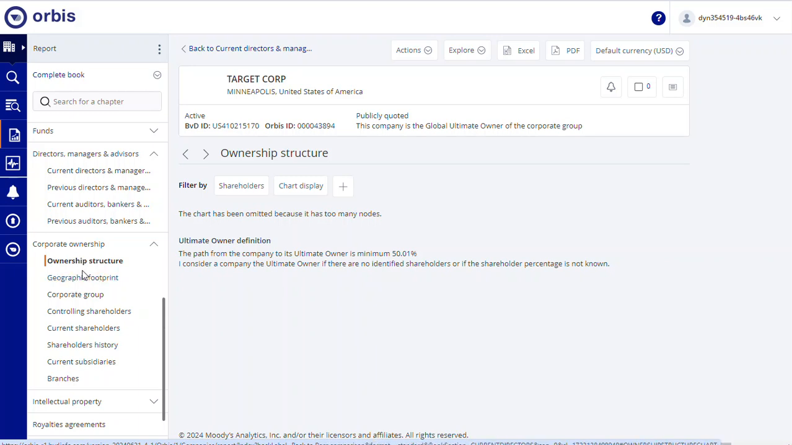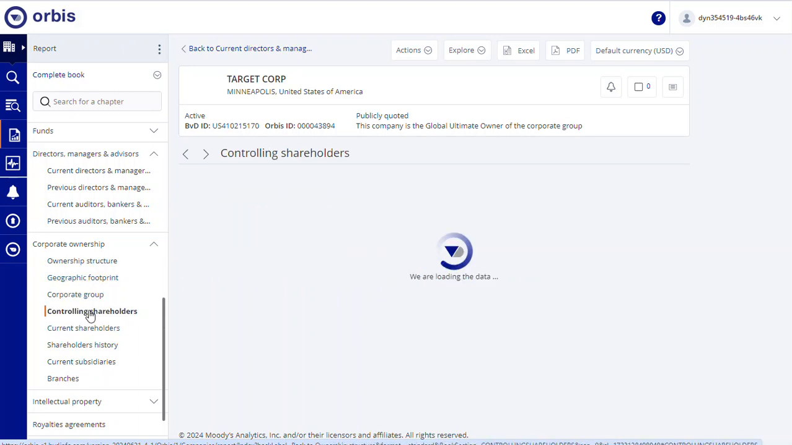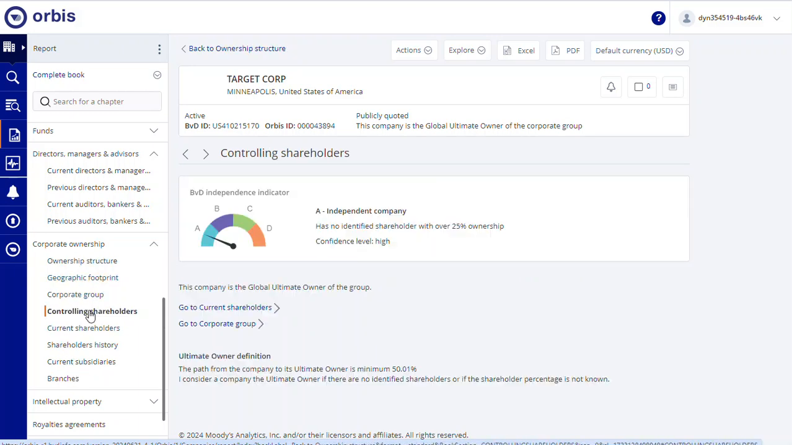And then here there are things like controlling shareholders. You can click on that. And then current shareholders, things like that. So it depends on the company, right, on what this information is going to be.